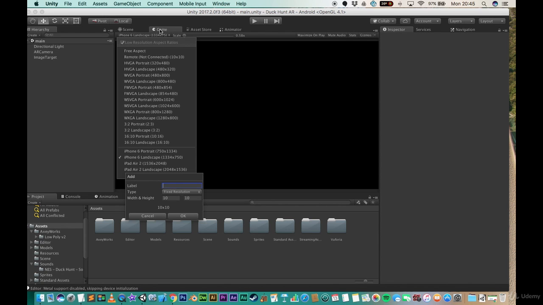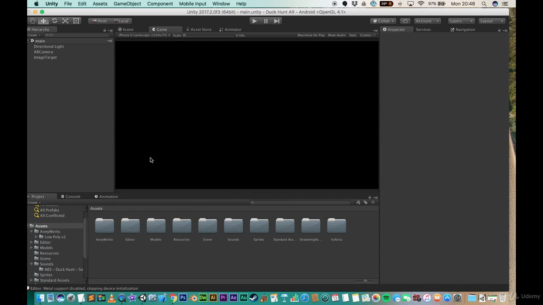So go to the Game tab. If you don't have an iPhone 6 in landscape, click the plus symbol, come down to where it says width and height, and the width is 1334 and the height is 750. Obviously it's a reverse if you want to add an additional one for portrait mode. And then when you're done, just click OK. Now I've already got that, so there we go. I'm just going to click it.